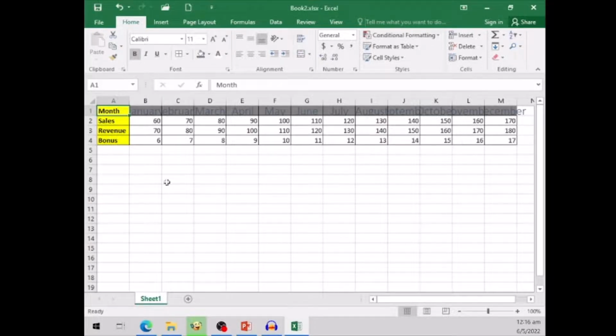Now, let's save our work by clicking the Save button on the Quick Access toolbar on the top left-hand corner. We have completed the basic cell formatting in Excel.